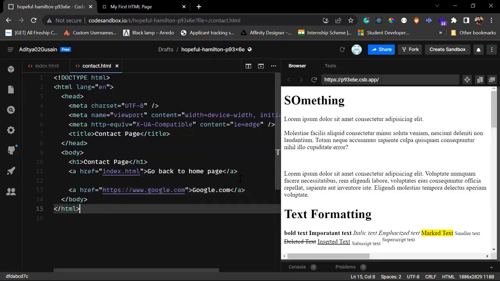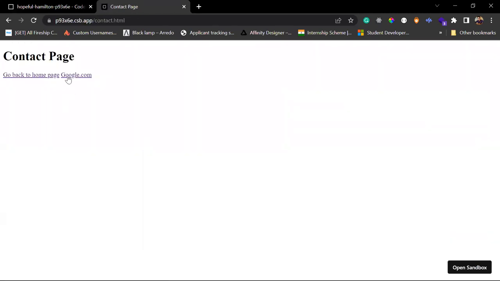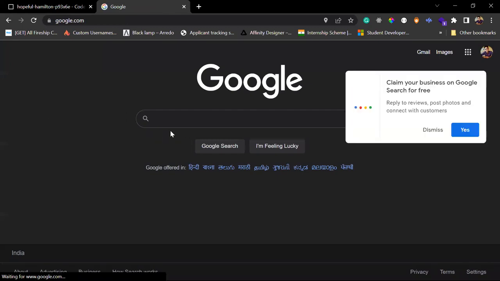Now, if I go here, if I refresh the page, I should have another link, which is saying google.com. Let me just see. Okay, I created it on the second page here. Now we have a google.com link. If you click on it, you can see it takes me to google.com, which is not my website, but yes, it takes me to a third-party website.